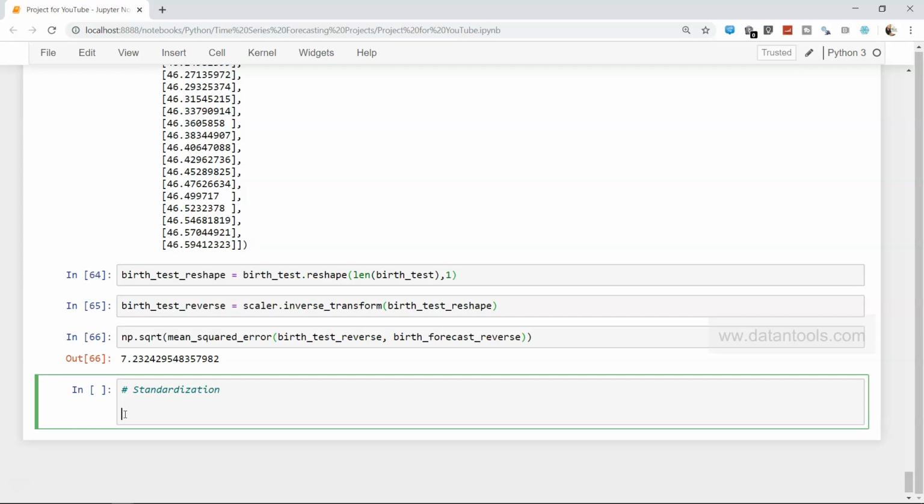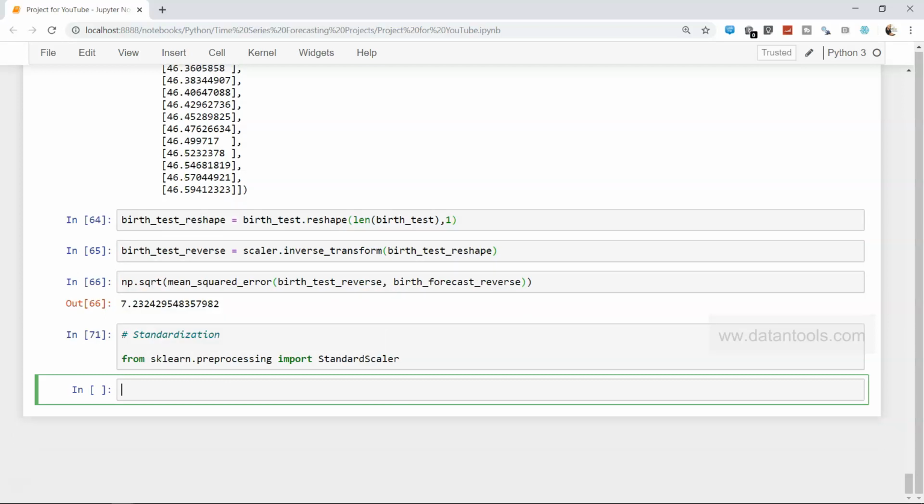So I'll just go ahead and import the standardization method from sklearn. From sklearn.preprocessing import StandardScaler. And before I execute, or let's go ahead and execute, it doesn't have an impact.